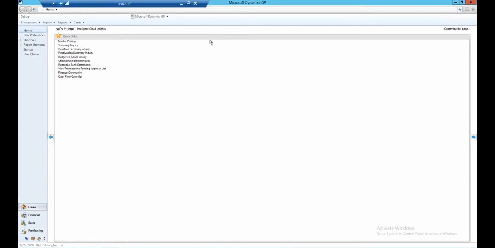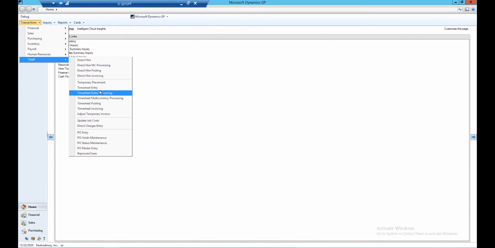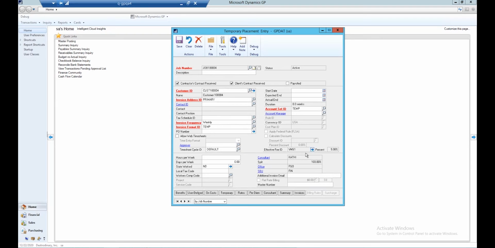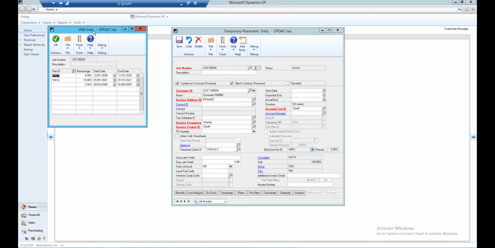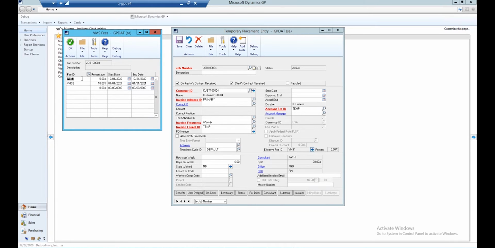VMS information is another big highlight for the release. First off, we have the ability to set effective date ranges for fees based on the placement. As well, this information can be imported, but you'll see you specify your fee ID and you can specify a start and an end date for that fee.